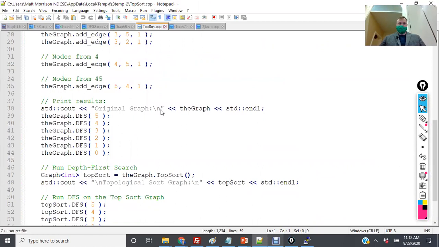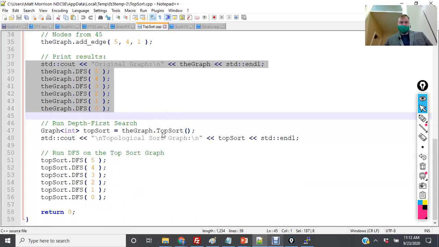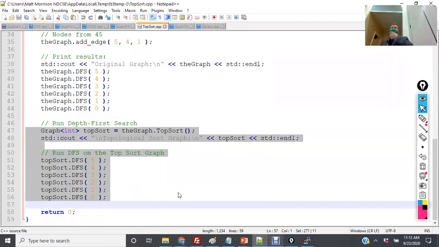And then what I'm going to do is I'm going to print the original graph, and I'm going to run depth first search on these sets of nodes. And then I'm going to run the topological sort algorithm, and then I'm going to run depth first search on the same nodes. And if the topological sort algorithm worked, the solutions should be identical.